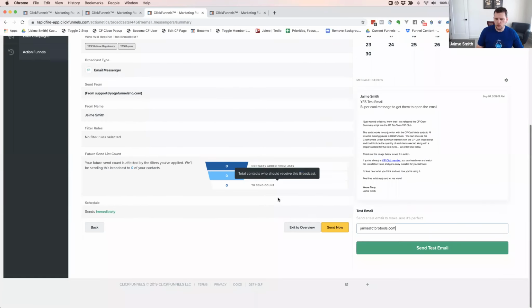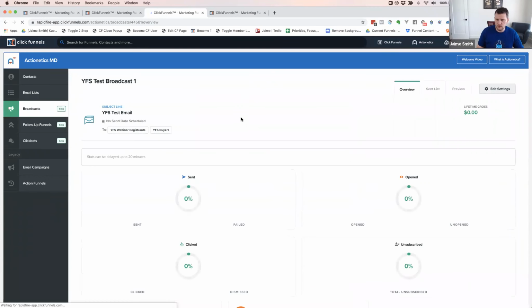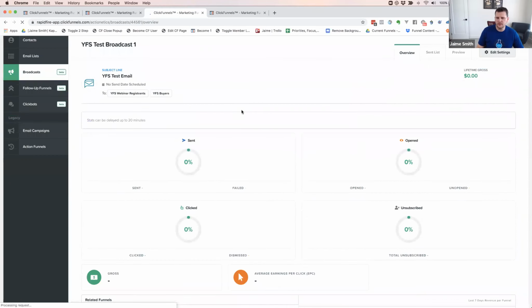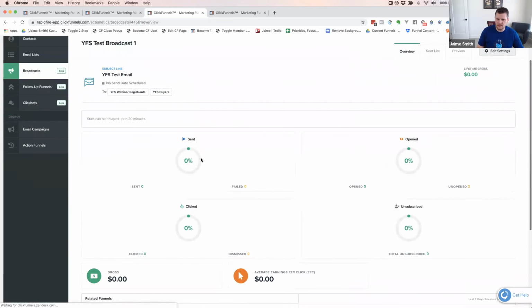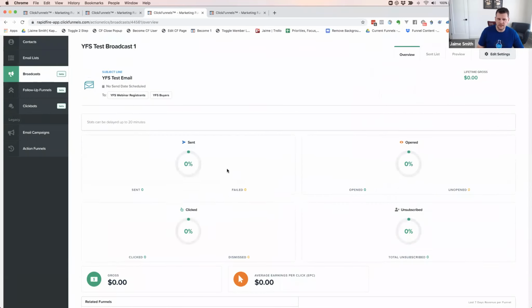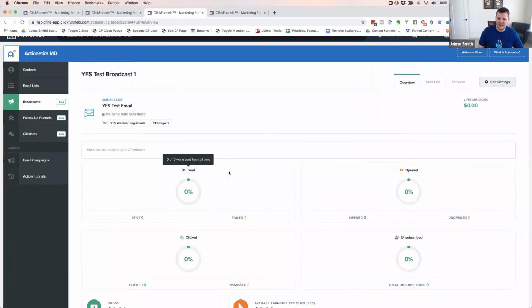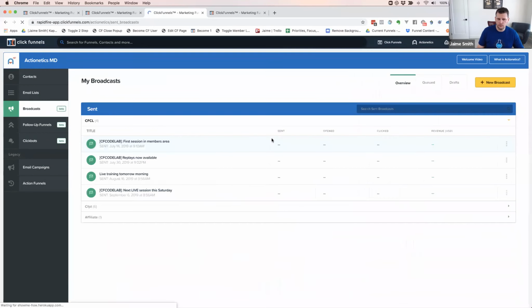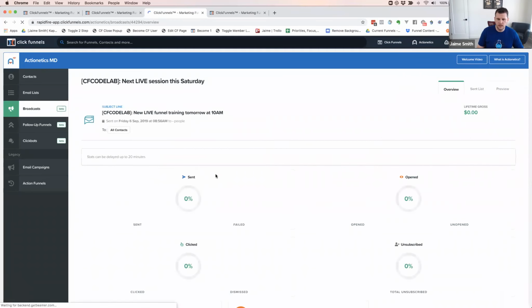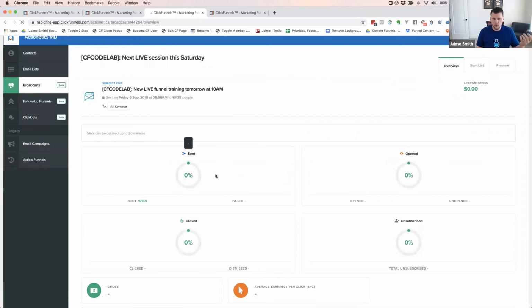I'm not going to worry about sending this one. I'm just going to click exit to overview because I don't actually want to send this email. But once you do send it, you can always come back and look at the stats for the email. Obviously it says sent 0% because it hasn't actually sent anything. But you can come back and look at your broadcasts that were sent out and see who opened them. So if I go into my broadcast now, I sent a broadcast out yesterday about a new session coming up. It sent it to the entire list. Again, this was to promote CF Code Lab.